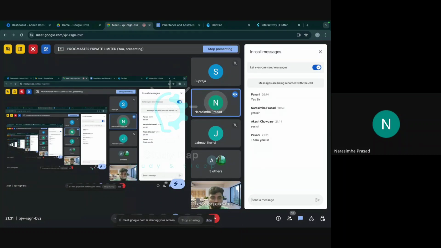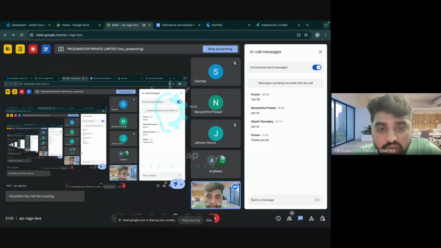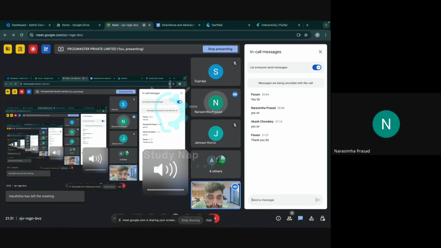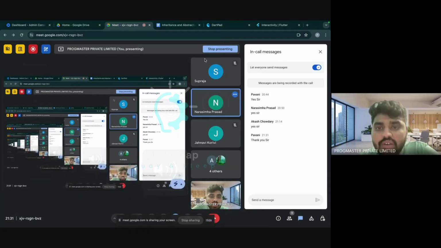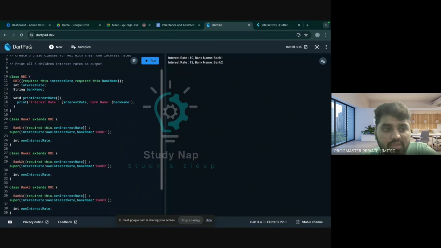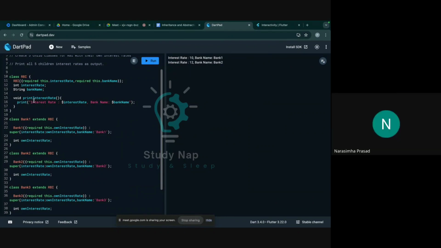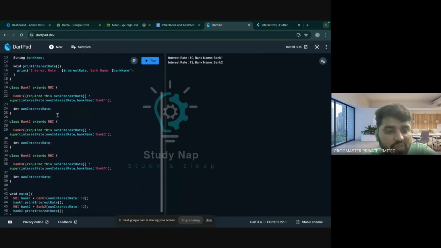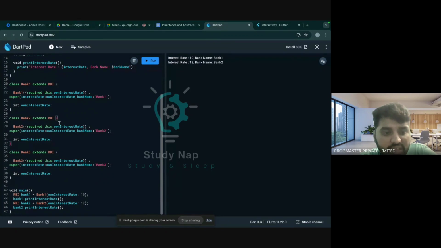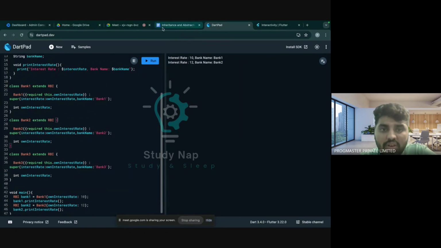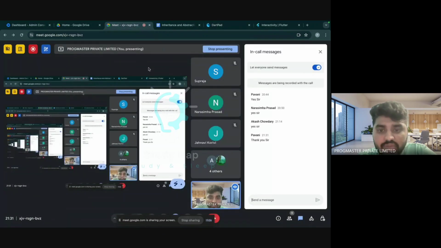Sir, which language is this for Flutter? Dart. D-A-R-T. Dart. This is similar to Java, but the syntax will change a little bit. But all the logic, the concepts, everything is the same OOPS concept.